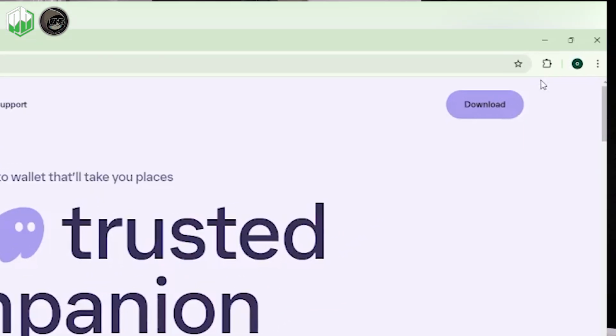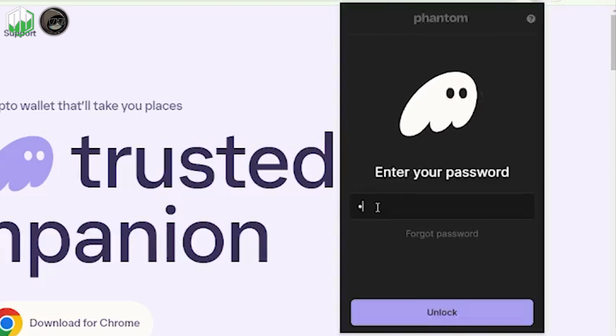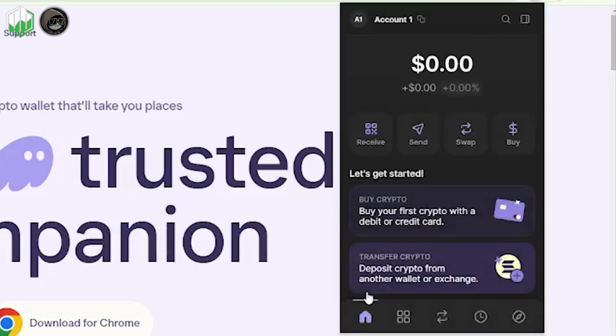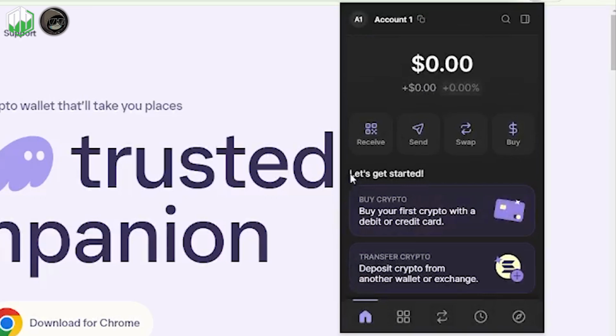So you're going to go up to your extensions right here and click that, and then click Phantom. Then you're going to put in the password that you put in earlier. Mine is just password 1. Now it'll give you a whole disclaimer and all that kind of stuff. You can click understood. And now you have your Phantom wallet here on the side. As you can see here, this is your wallet, this is your interface.